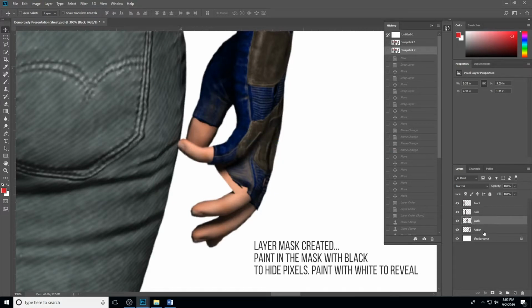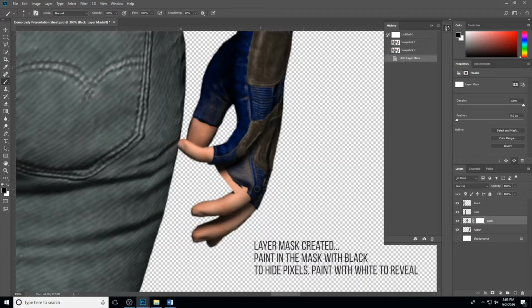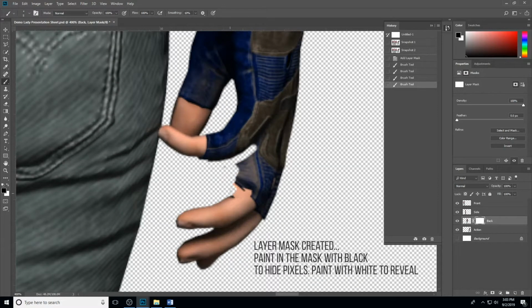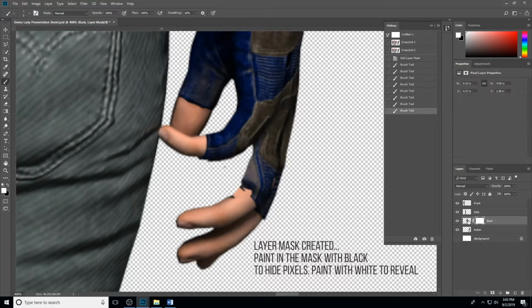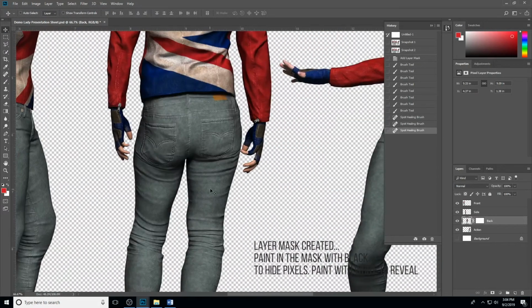So I've used a combination of clone stamp, healing brush, and applying masks. And in the mask, remember, you paint with black or white. Black hides, white reveals. Make sure you know that you're painting in the right part of the two sections of a layer that has a mask. Paint in the mask, don't paint over pixels.